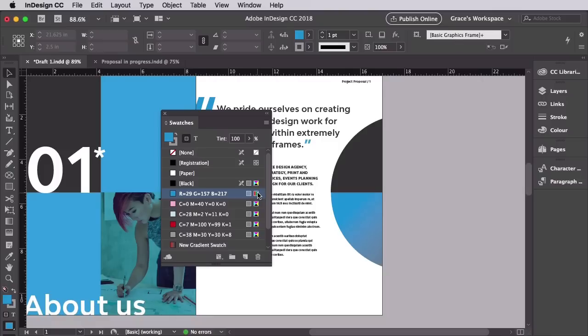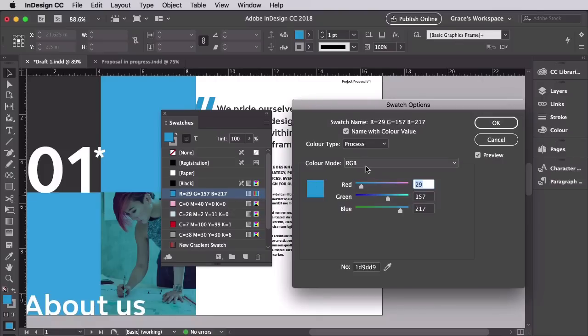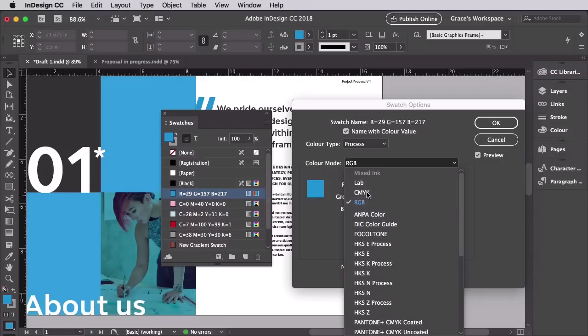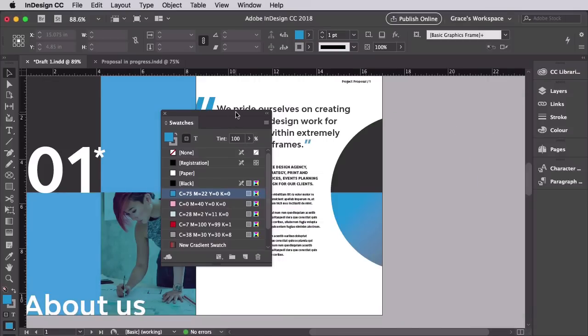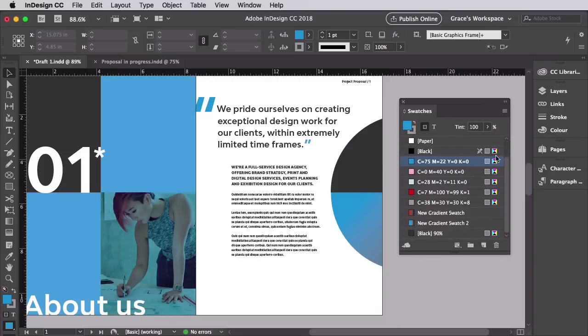It's really easy to switch an RGB swatch to CMYK. Just double click on the RGB swatch and choose CMYK from the Colour Mode menu before clicking OK. So once you've checked your swatches and made sure no errors are showing up in your pre-flight panel, your print prep stage is done and you're ready to export your document as a print-ready PDF.